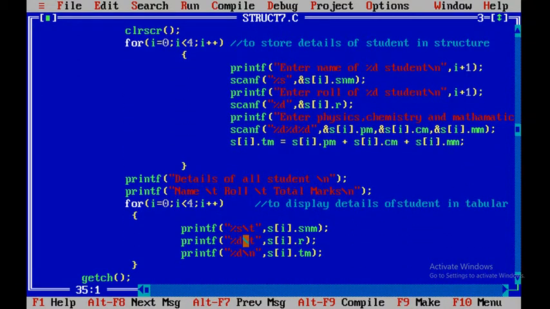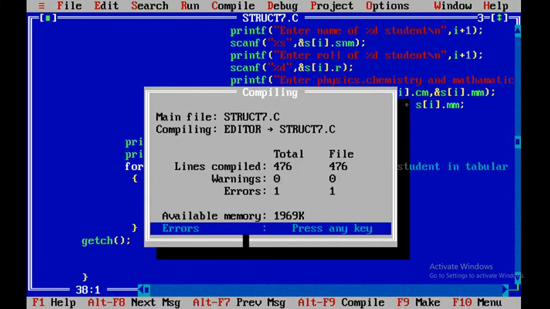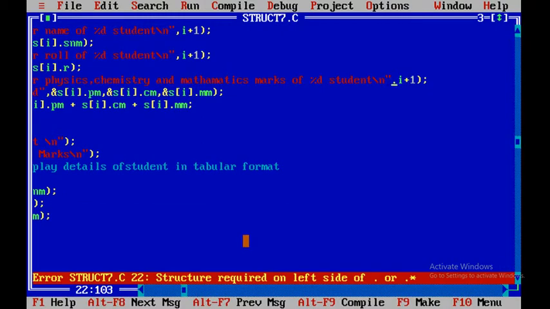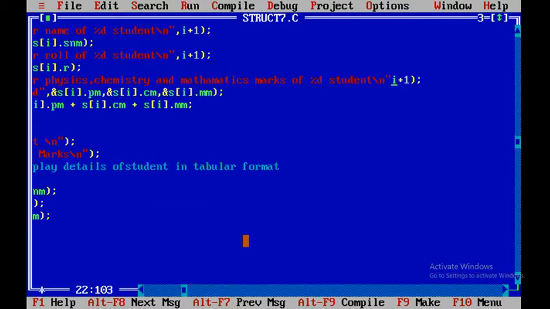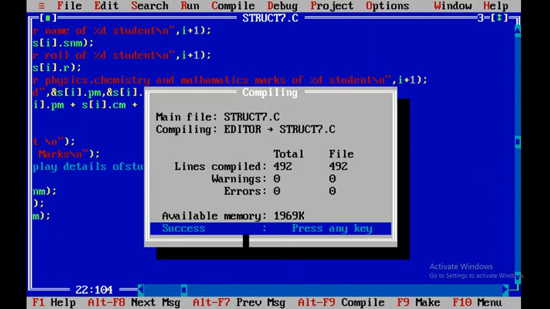Let's review this code. Okay, so instead of using enter, we will use space only. So save, once again compile and then execute.